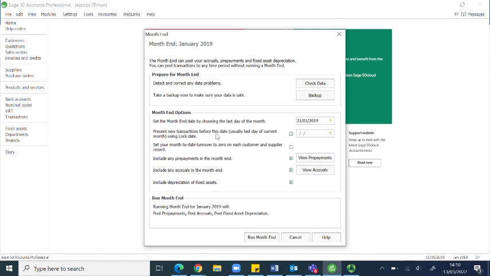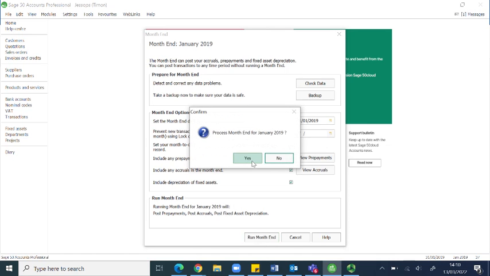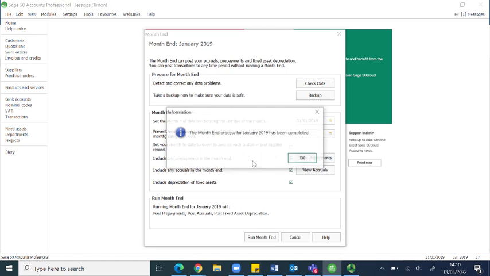Prevent new transactions before this date, yeah, we are not entering. This is usually the case where someone else is also entering details into the software from another computer. So I will leave that unticked because there is no one entering the details apart from me. And then I'll press month end, and yes, press yes. You can see the month end process for January 2019 has been completed.